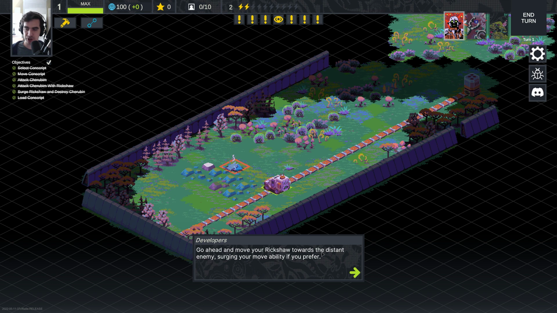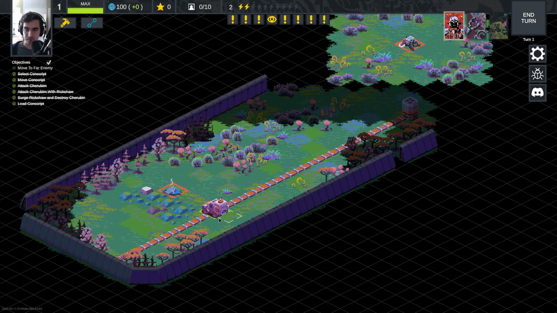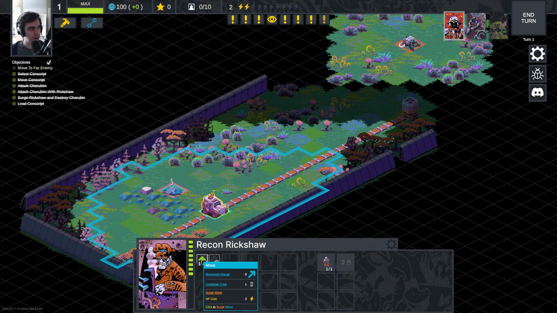Go ahead and move your rickshaw towards the distant enemy, surging your move ability if you prefer. Note that you can only surge the ability to move or attack once per turn per unit. We'll see you again once you reach the distant enemy. So, just worth noting, movement and attacking are able to both be surged independently. So if I surge something's move capability, I could also still potentially surge its attack capability. However, I can't surge move twice in one turn. So at max, units can have basically 2 moves, 2 attacks per turn at the cost, obviously, of some AP.